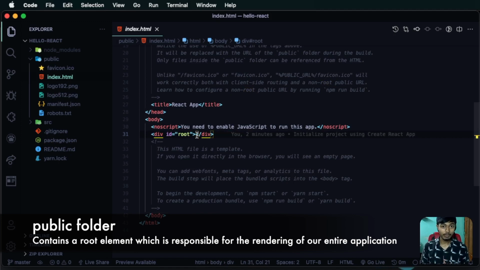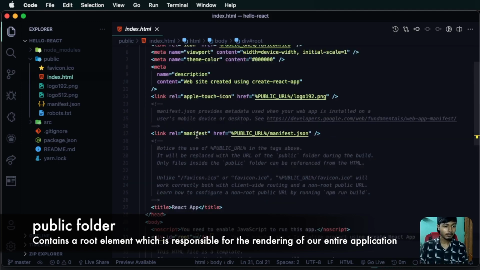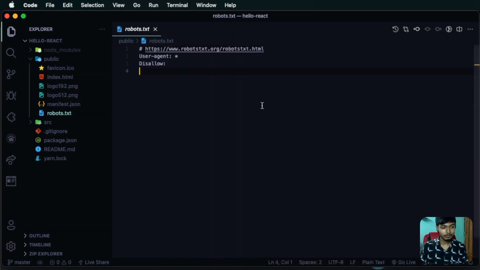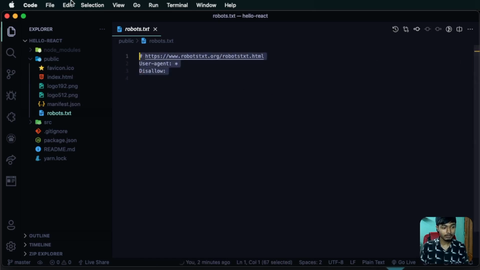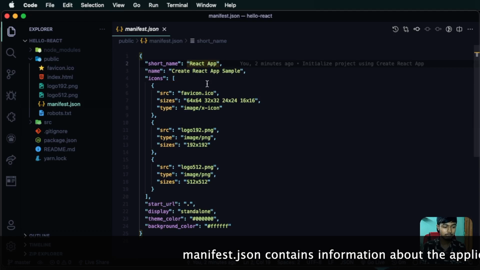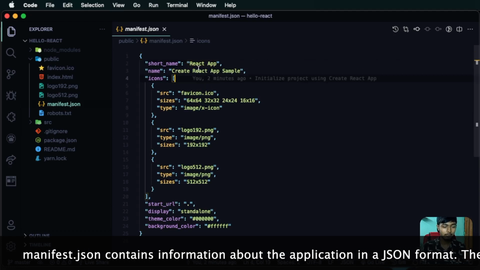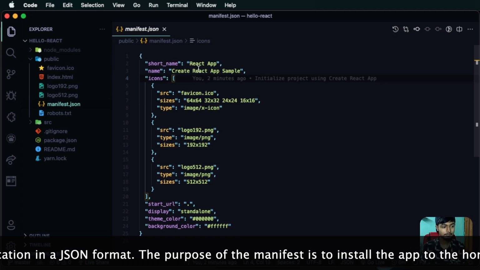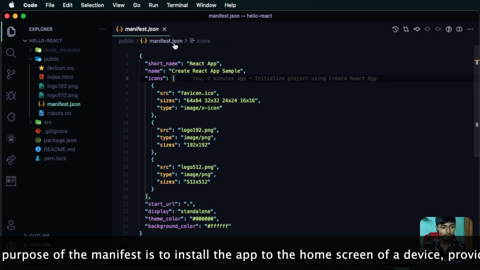This is where all our app is going to be rendered. So this file is very important to us. You can also change the title of our React app to whatever you want. And it also contains some logos and robots.txt for the crawlers, and manifest.json for the quick apps you have on Android or iOS. We are not going to look into these things.